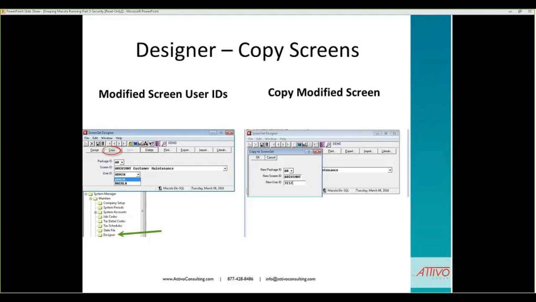So if you have a modified screen set, you'll see that when you go to the screen set in Screen Set Designer, you bring up that screen set and it'll list the user IDs. Macola is the default user ID, so that is the default screen set. And the other users that will be listed in the drop-down are any that you have made modified screen sets for. Now you can simply copy them to another user and they'll have that same modified screen set.